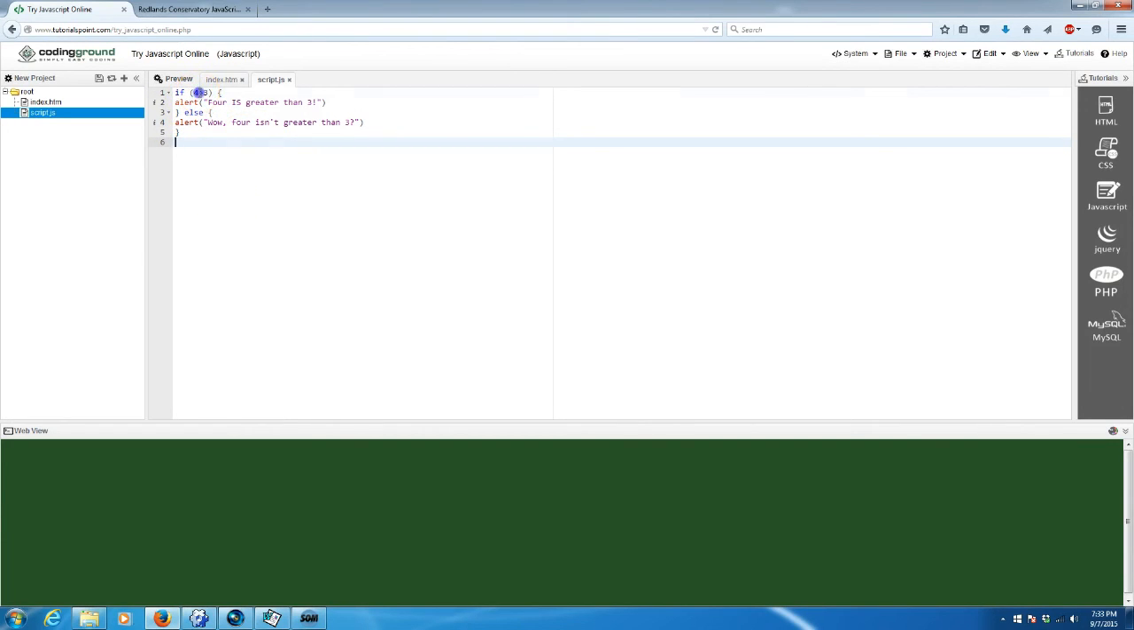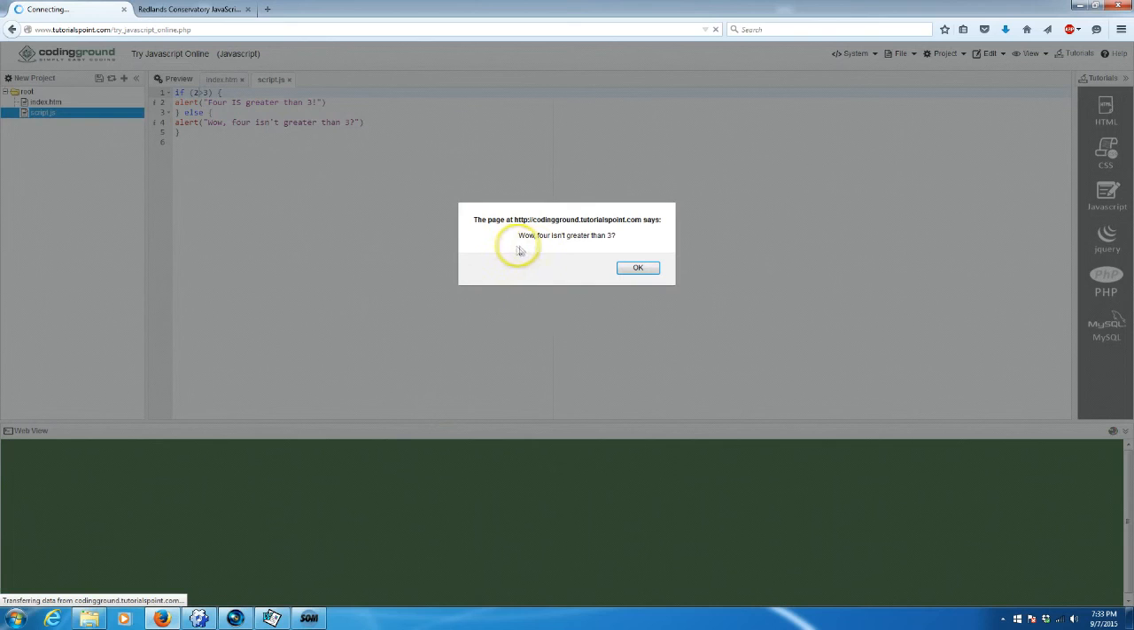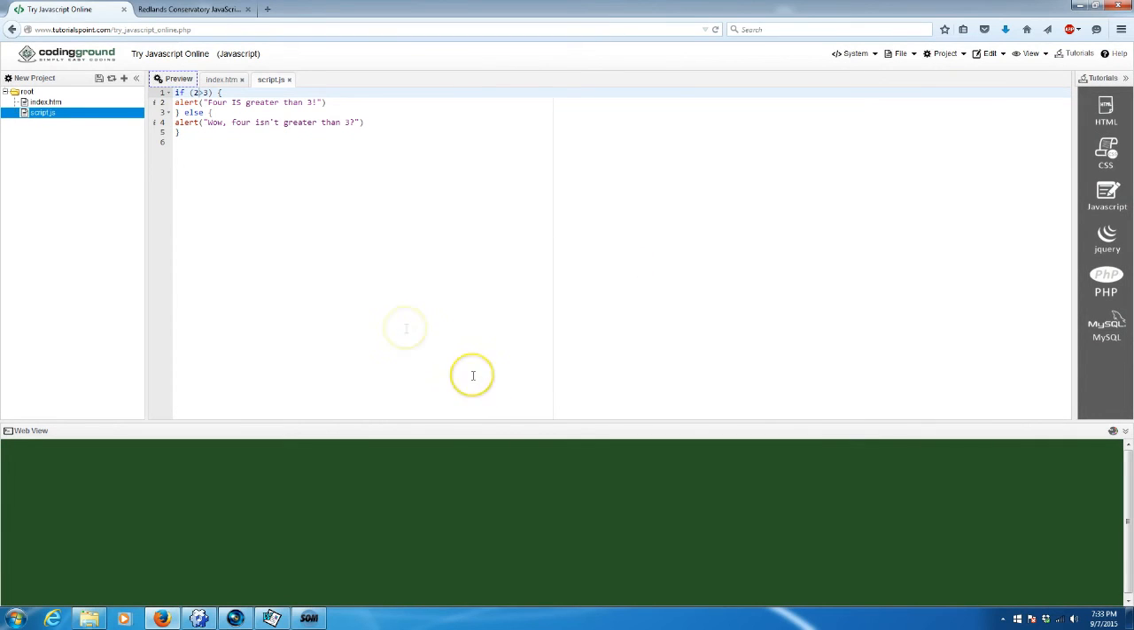So let's go ahead and we'll change the condition a bit here. So we'll change this to 2. So it says if 2 is greater than 3, then print 4 is greater than 3. Else, say, wow, 4 isn't greater than 3. So at this point, since 2 is less than 3, it should execute the else statement. So let's take a look. Wow, 4 isn't greater than 3. Last time I did this, it was funnier, but you know what? I'm still laughing.